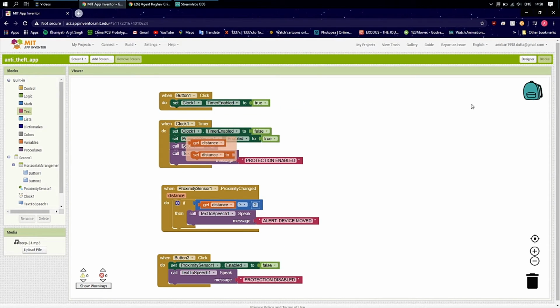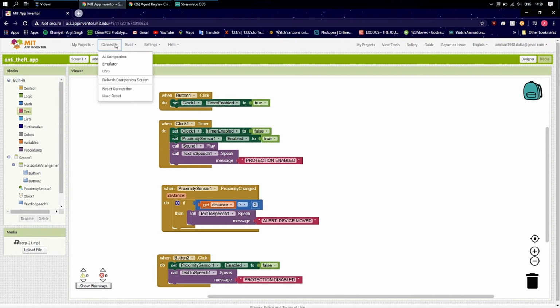So now what you can do is test the app, like connect to an emulator on your desktop or your AI companion app on your smartphone wirelessly, or you can connect your phone wired with the USB. But I'm not gonna do anything like that because I've already tested this app. There will be footage next to this video.